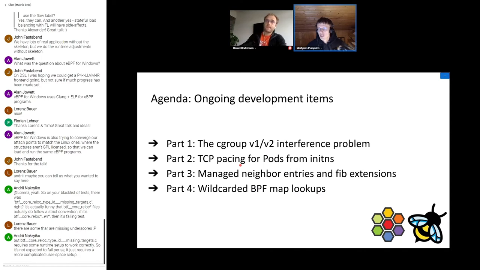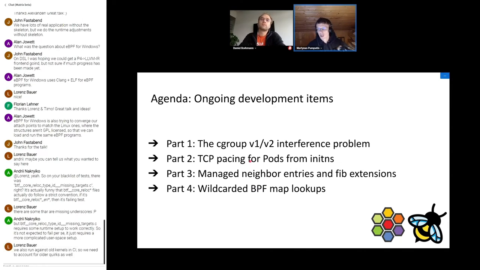This talk is split into four unrelated parts. First, we're going to talk about cgroup v1, v2 interference, which became obvious after some distros have enabled both by default at the same time.